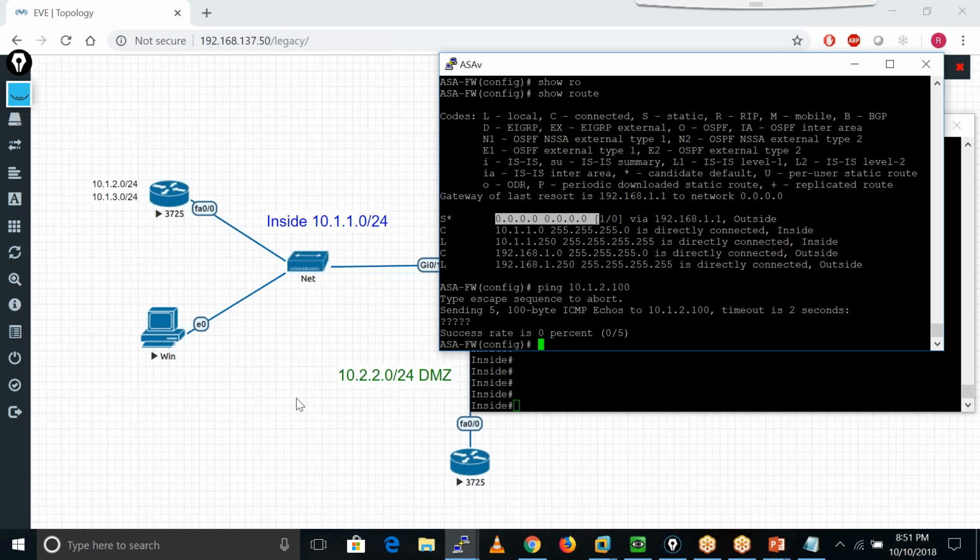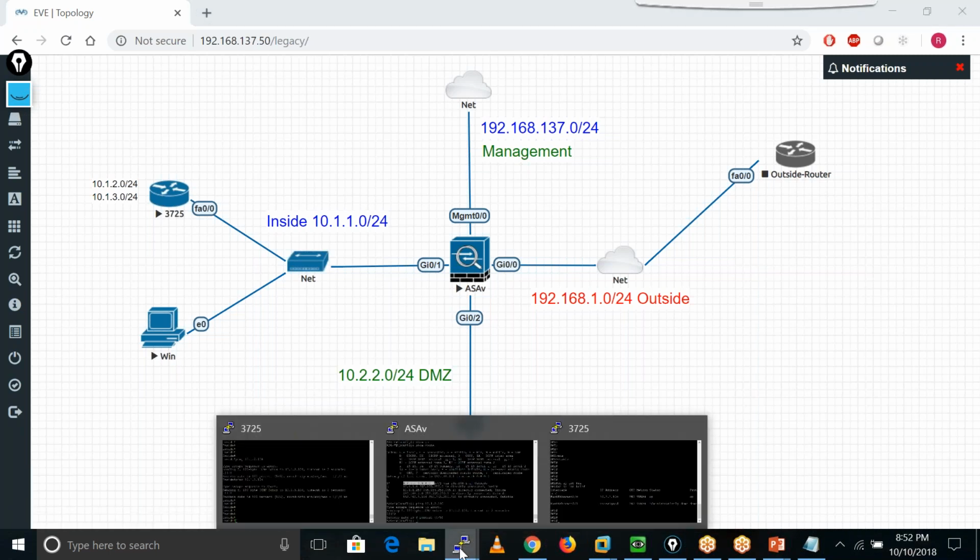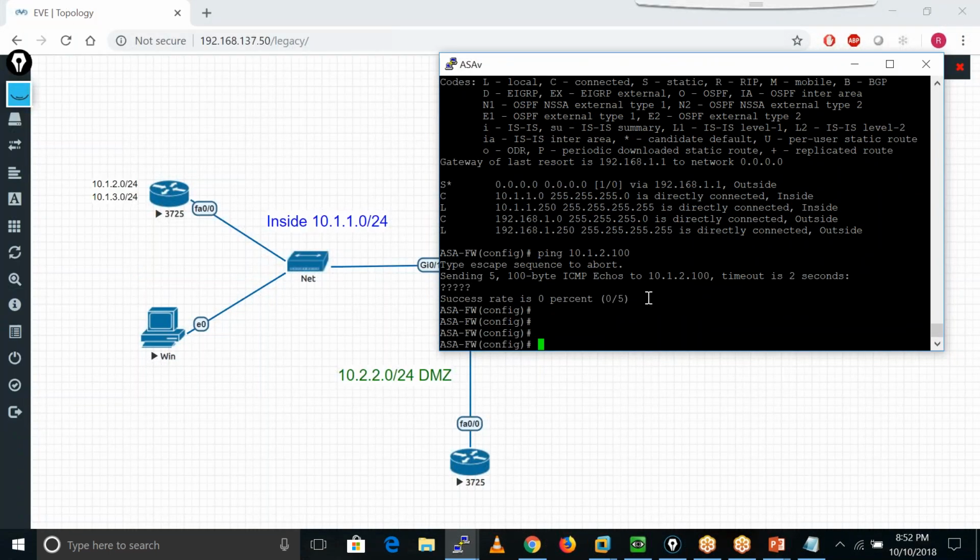So what do we need to do now? We need to tell this ASA firewall that if you want to reach the networks 10.1.2.0 and 10.1.3.0, you send the data towards the router interface F0/0, and after that the router sends this data towards these networks. That is the static route. How can we configure the static route? Now I am adding some static routes on my firewall.